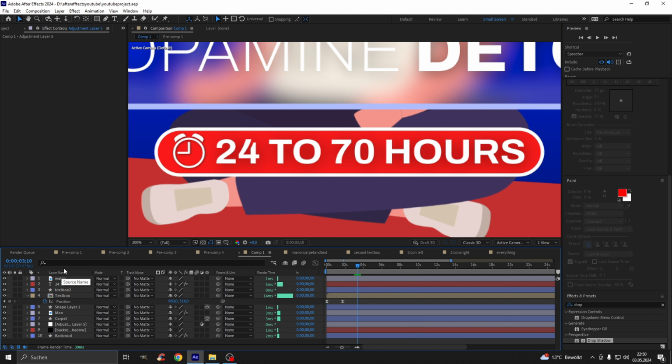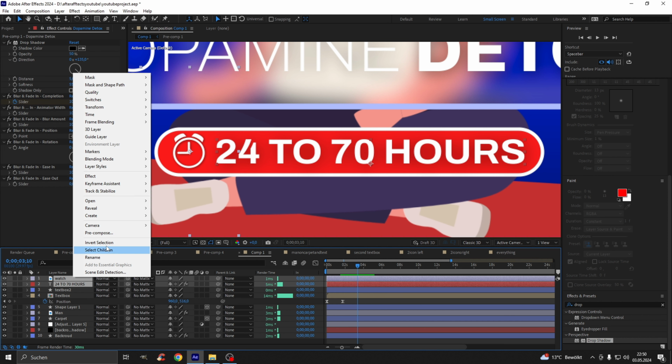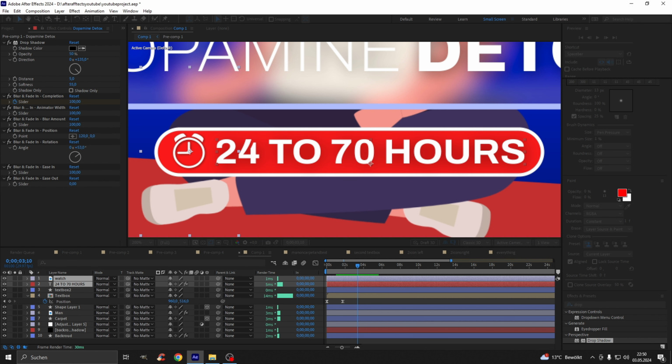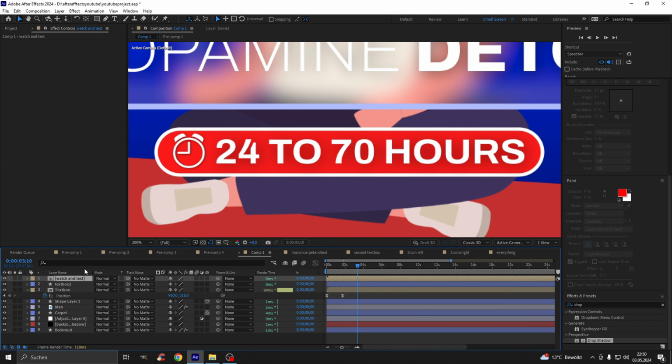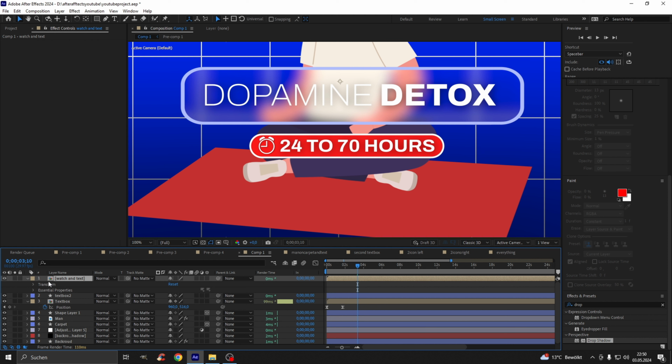So just hold Ctrl, and now you have to left click the image and also the text, and now you can pre-compose it. Just right click, and now you can click on pre-compose, and let's call it watch and text. Hit enter, and now we can go ahead and animate these two layers together. So let's expand this layer right here by clicking this little arrow.